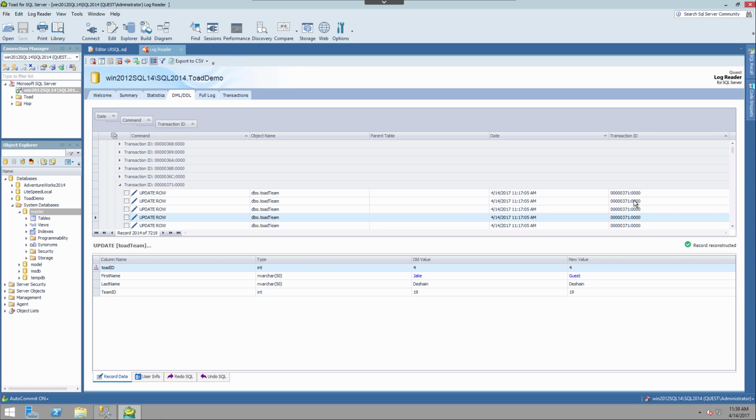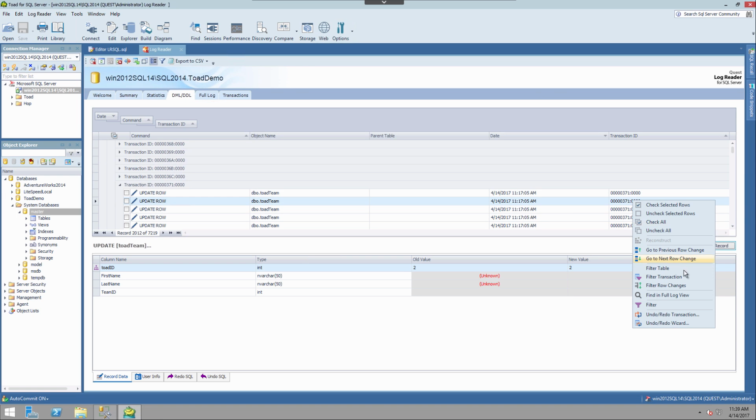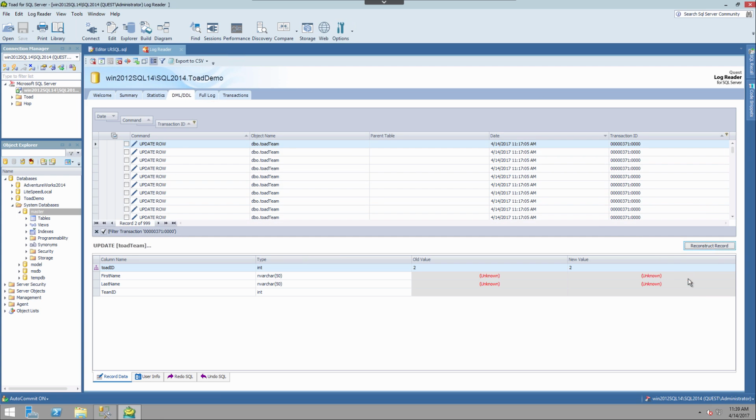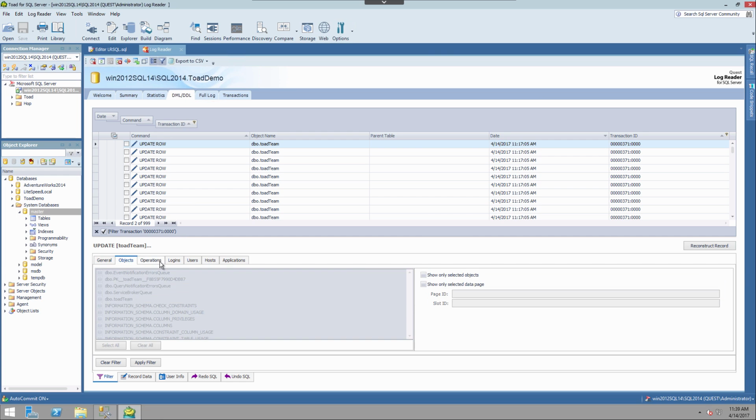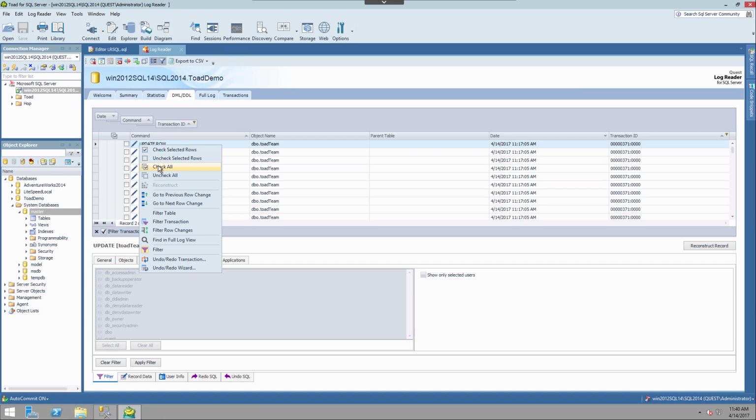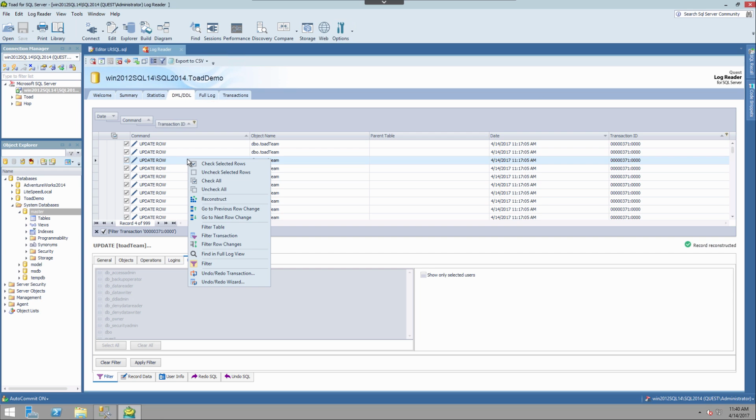From here, what I can do is right-click and choose Filter Transaction. This is going to only give me this transaction ID. If I was being more sophisticated and looking for different object types, etc., I could choose the Filter tab. This allows me to refine my search with several different parameters, but in this case it was not needed. From here, I can right-click again and choose Check All. And I can right-click to start the undo redo wizard, but I can also come to the top, which is what I'm going to do.